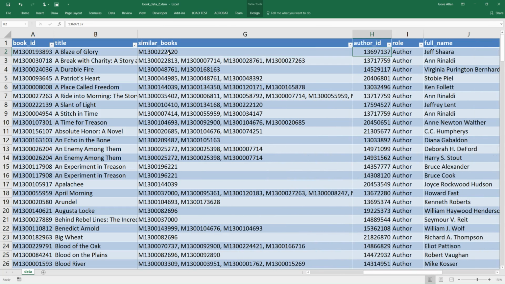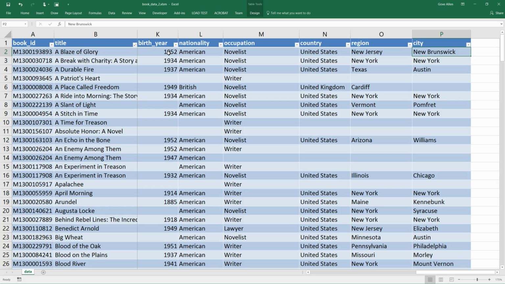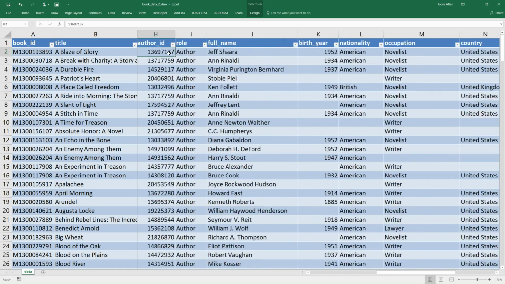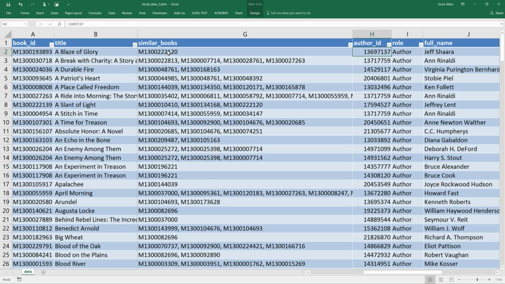This book has one author, could have potentially multiple authors. That person fills the role of author, and that person's name is Jeff Shara. Birth year, nationality, occupation, country, region, all pertaining to the author. So when we see a book that has multiple authors, we will see multiple lines of the book data. So that's a little bit unusual.